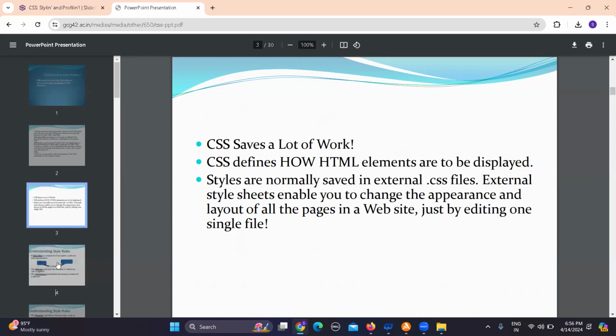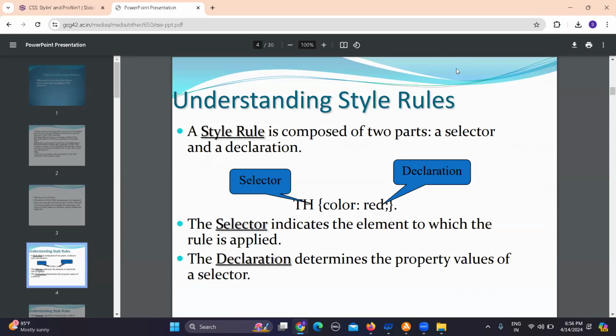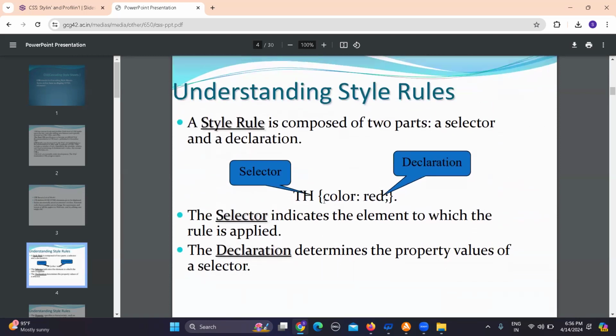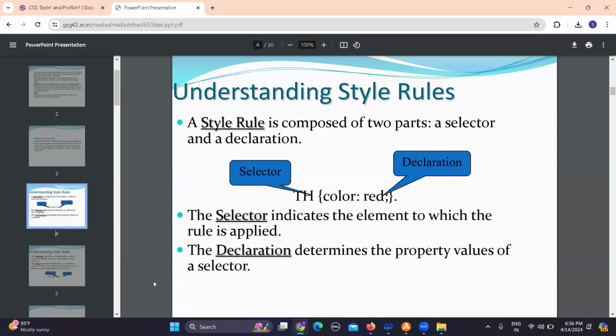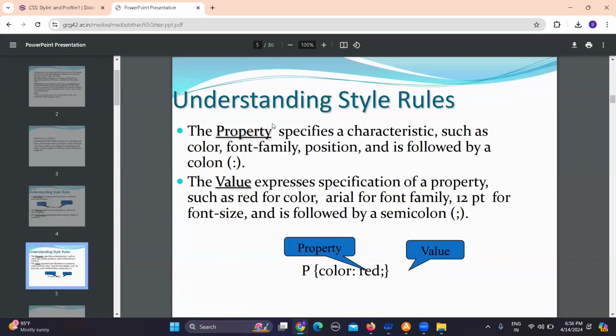Here I'm going to give a style rule. You can clearly see that the selector is here, and red is the color declaration. The second part is the property, which is the key that represents how the color is supposed to be. That means we declare the property, but what is the value?